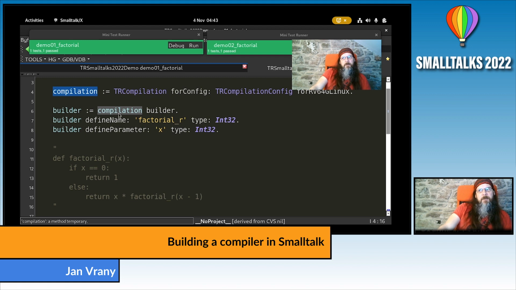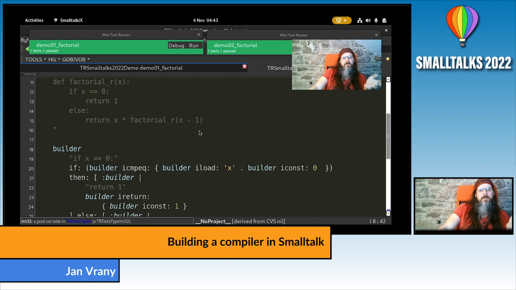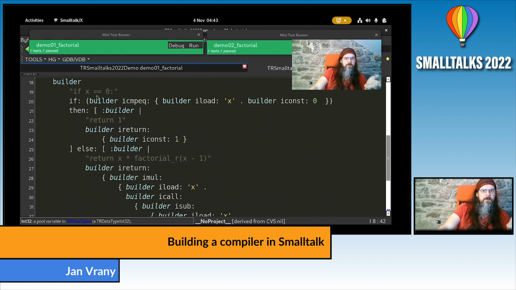Then you create a builder, which is again an internal DSL object builder to actually create the internal language, the intermediate representation of the code you want to compile. You tell it, okay, the function is named factorial. It returns a value of type 32-bit integer. It takes one parameter or argument, which is called x, and is also of type 32-bit integer. And then you just build the function, right?